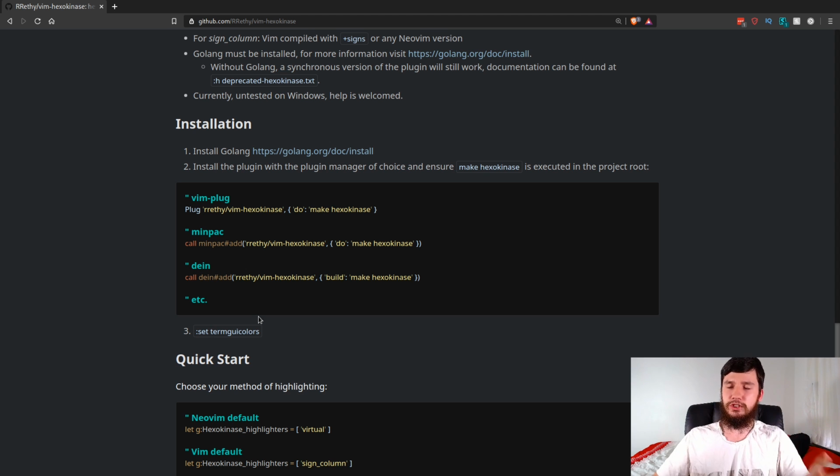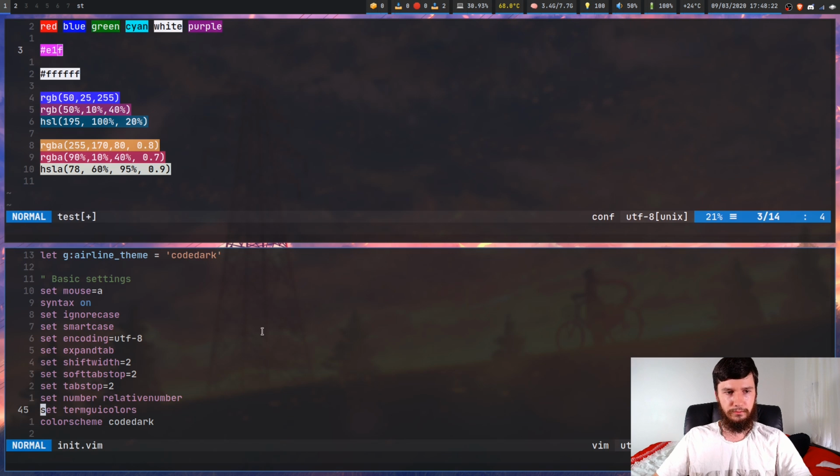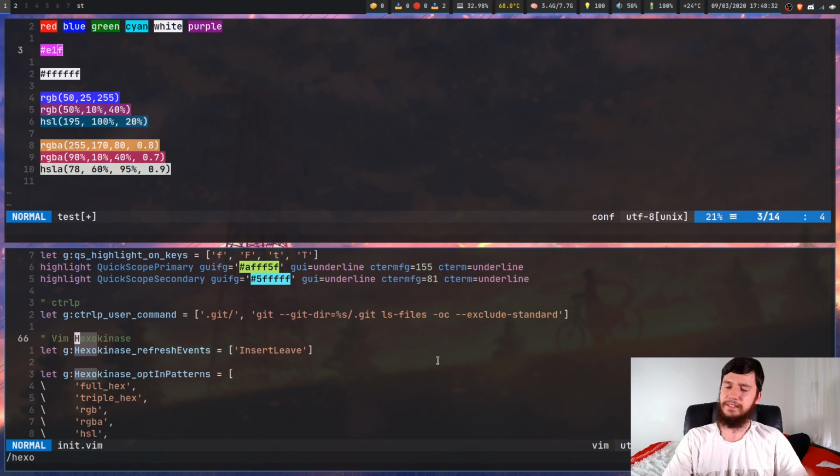So if you have a terminal that does support termguicolors, just make sure you enable this by running :set termguicolors, or in your vimrc, just add this in. So set termguicolors without the colon. Now, once you've done all that, you're going to be able to use this plugin. There's a couple of things you can actually configure. There's not a ton that really matters, but some of the stuff you might want to do.